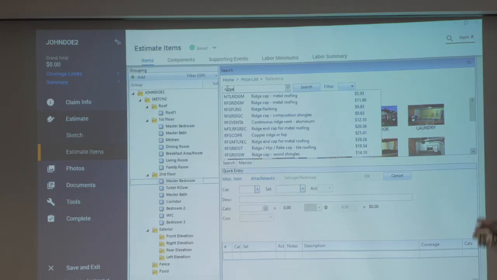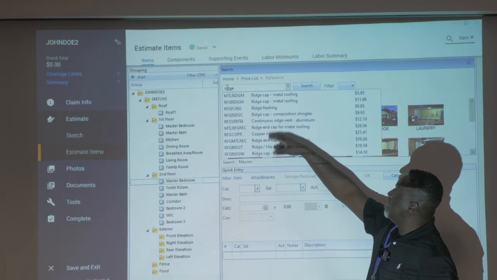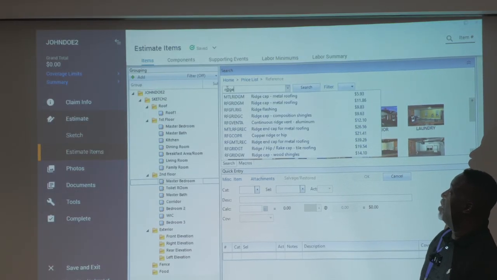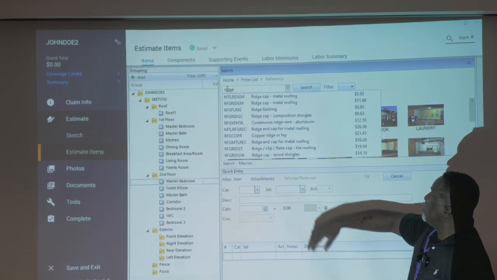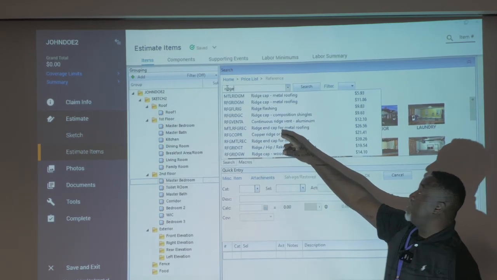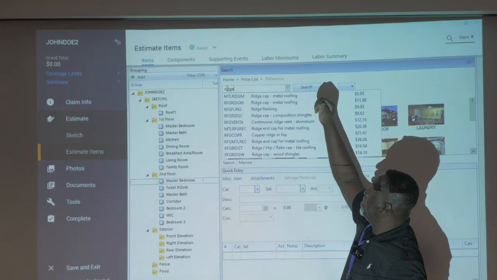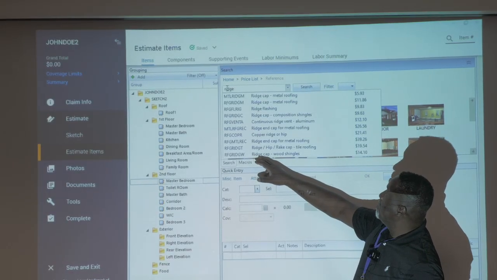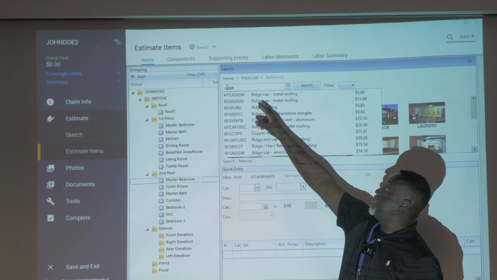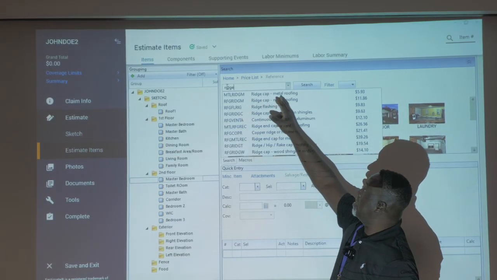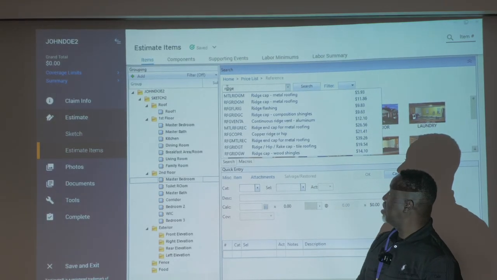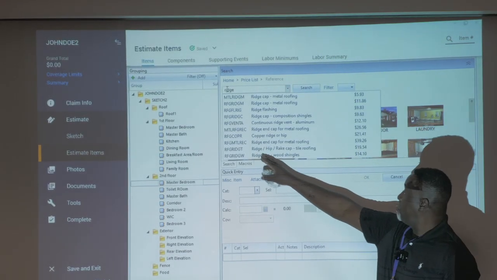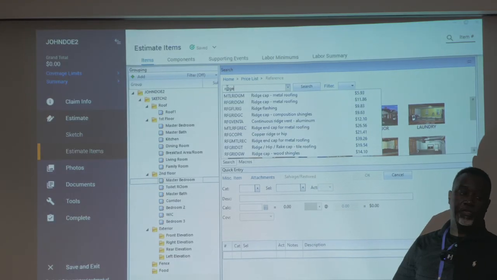See that? It's giving you a whole bunch of options for ridges, right? Aluminum continuous ridge vent, composition shingles, metal. They give you a ridge cap for metal roofing. Because it may not be a vent, but everything associated with the word ridge comes up. Even wood shingles, ridge wood shingles. Look at this one. Ridge dip rake cap for tile roofing.